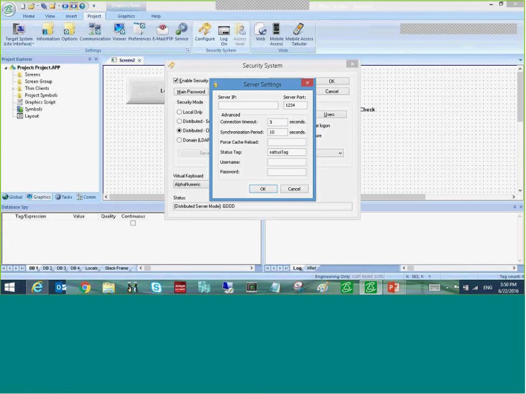If you want to get the status of the current distributed client, then create a tag, put it in the status tag field, and that will be some integer value that says whether it's connected, whether it's not connected, whether it's synchronized, whether it's not synchronized, and you can monitor the status.